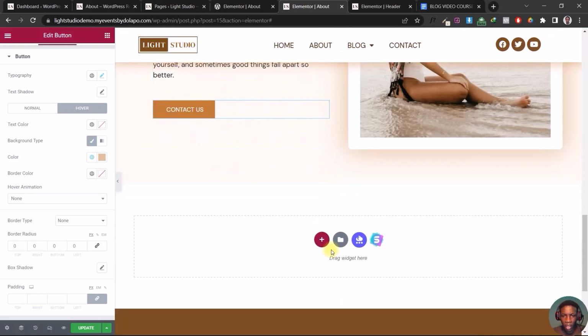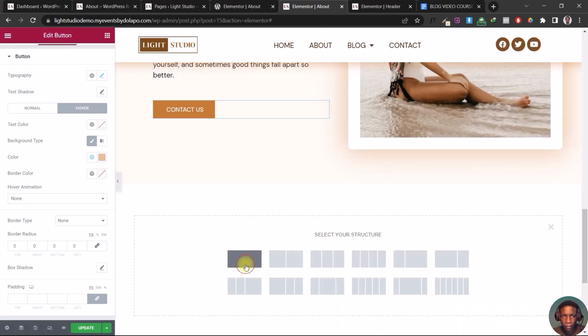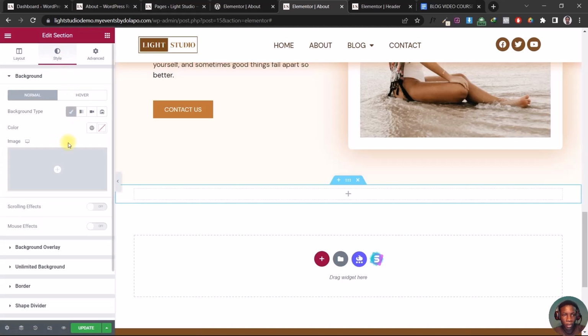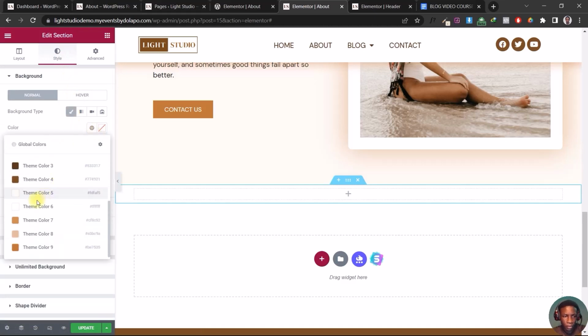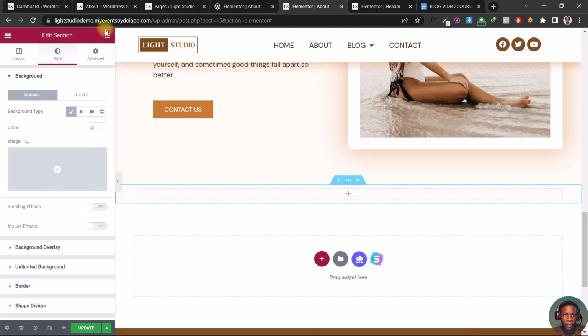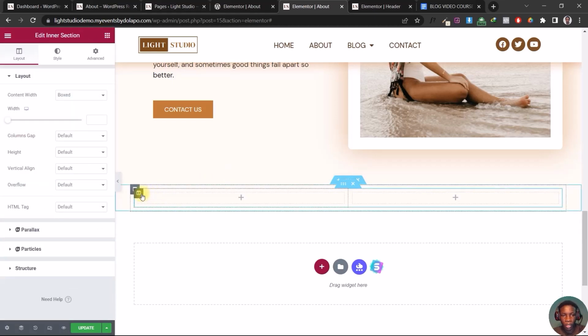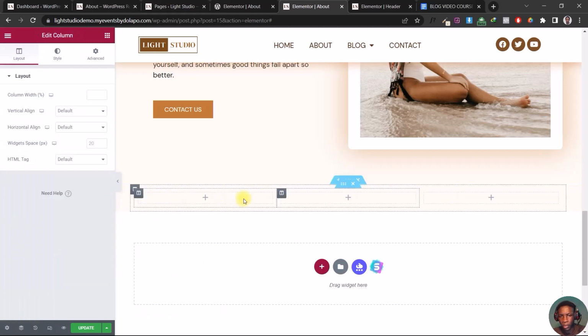So the next thing is add a new section here. So in this section here, we'll just click on this place here, the background. So change the background color to be the same. Put this color here. Then we'll drag our inner section. So here we'll duplicate it to 3.